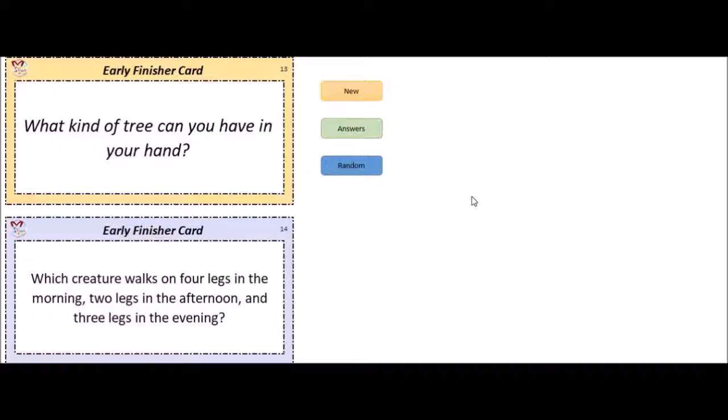This is early finisher cards. Here you can print out these cards, put them on card, and if they finish early, you can give these cards to the students. The answers are always available if the teacher wants to print them out as well.